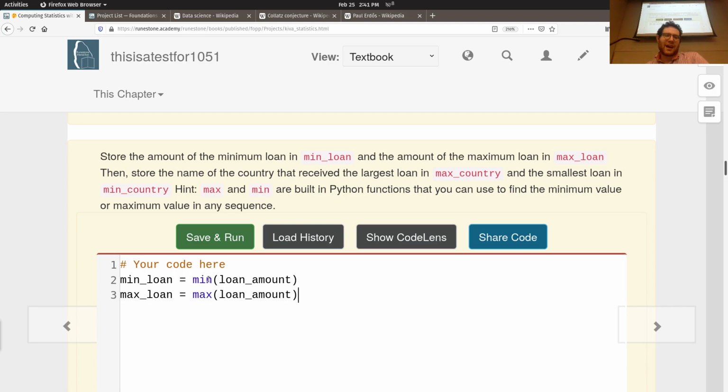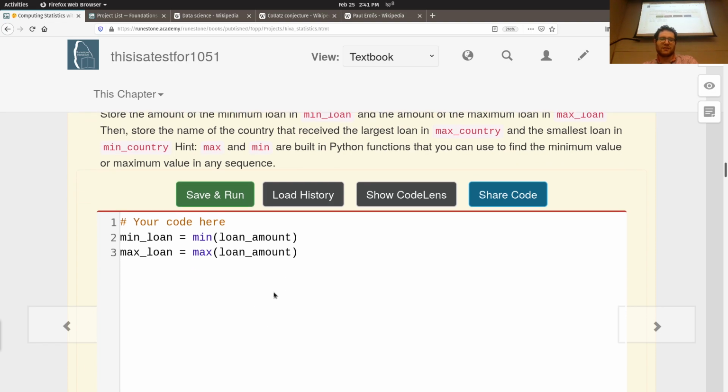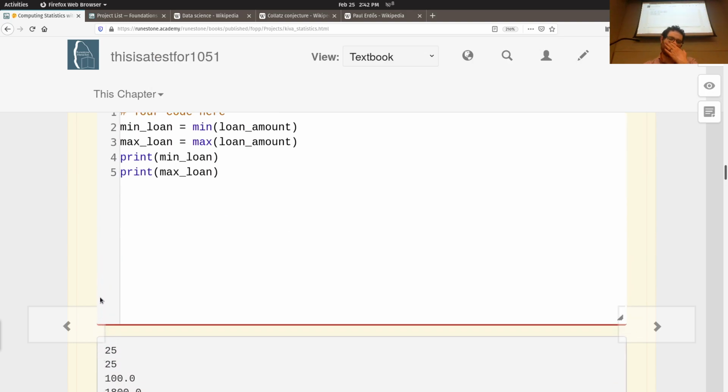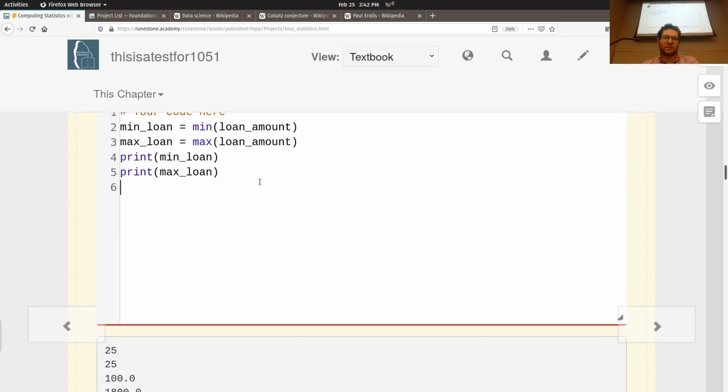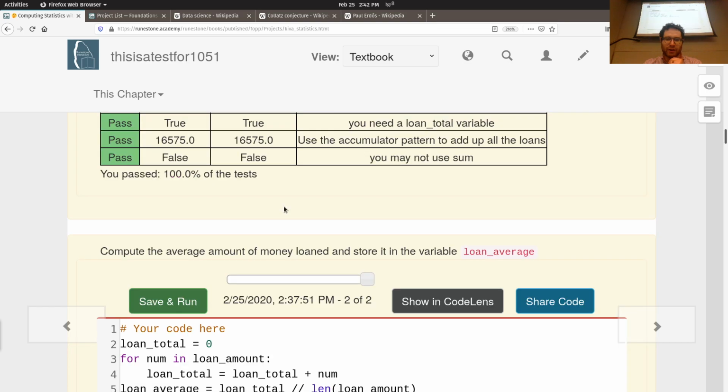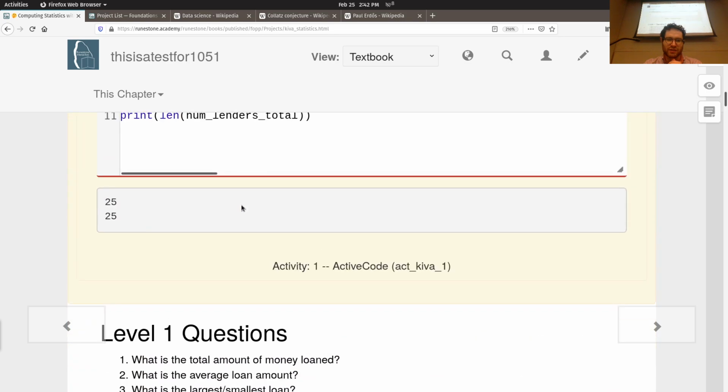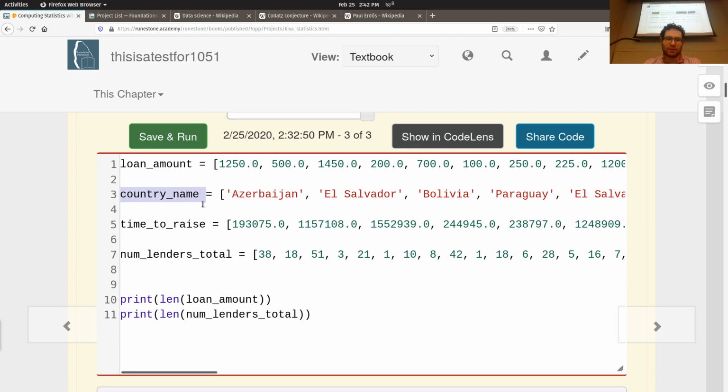So the trick is, how do you find out what the countries are, right? Well, we got the loan amount. So print min loan and print max loan. You don't really have to print these guys out. I'm just going to run them though. So the smallest loan was 100 and the biggest loan was 1,800. Now the question is, print, let's see what variables there are. Again, I think it's countries. Country name. There we go.